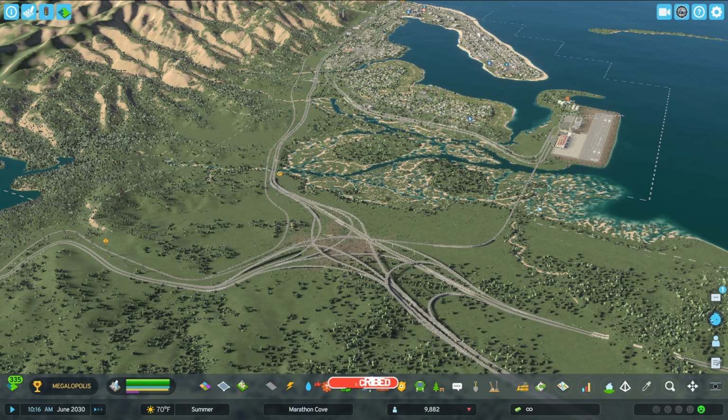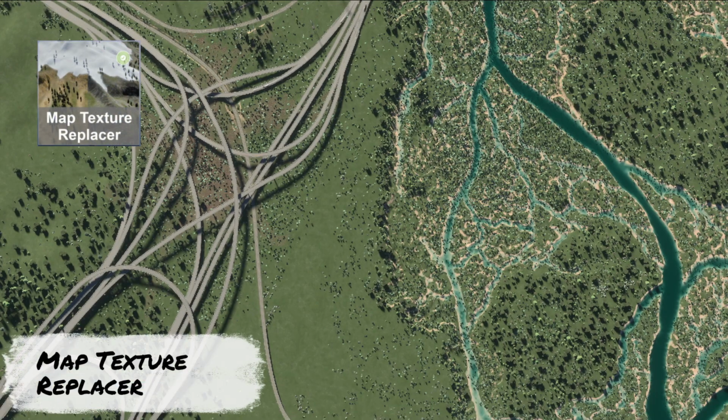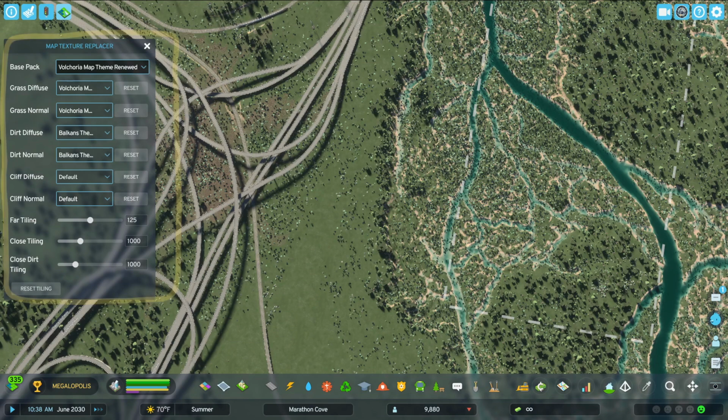With that, I want to turn to visual appearances and the tools you should use to get the most out of Cities Skylines 2. Let's start with the Map Texture Replacer mod. This mod has a great deal of power and has totally shaped the look of our region. The Map Texture Replacer allows us to change the look of the grass, dirt, and cliffs.